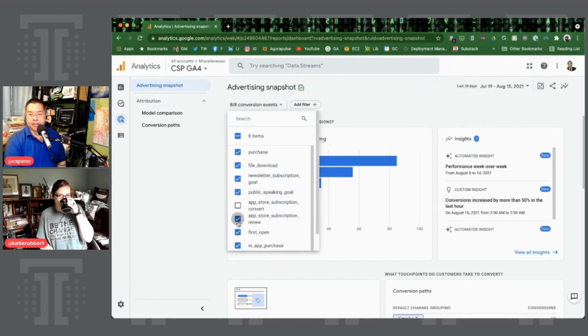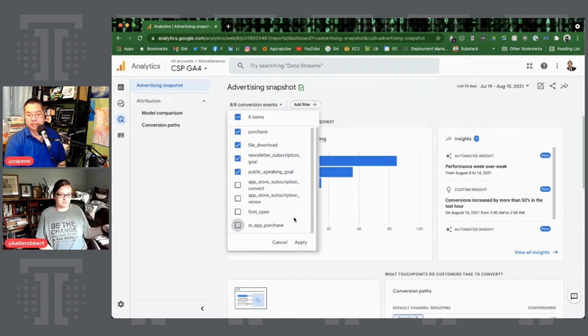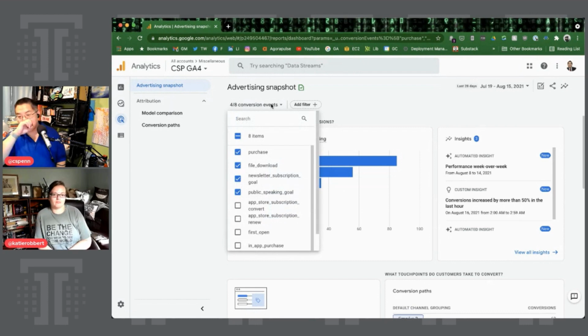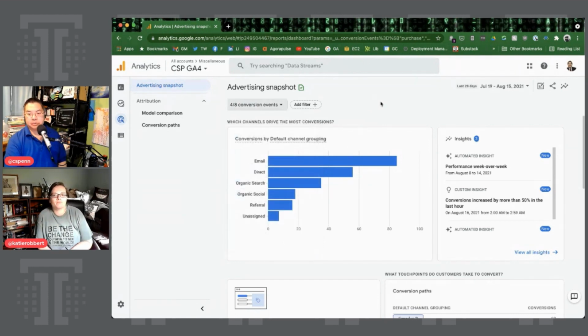There are 4 in here that do not matter, that are just pollution in my account because I integrated Firebase for no good reason. Don't do that, by the way. It's just bad for your analytics. So I got purchase, which is someone buying a book, downloading a file, subscribing to my newsletter, or going to my public speaking page to book some speaking.